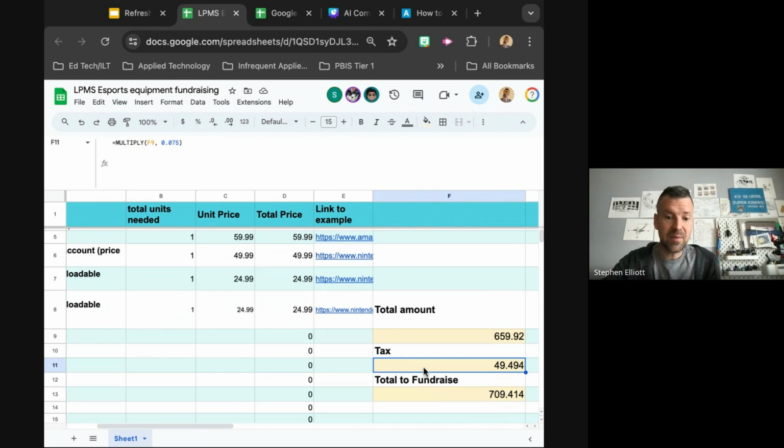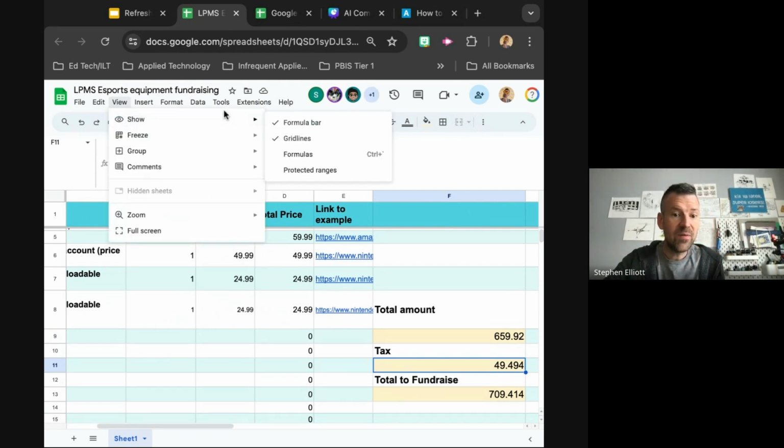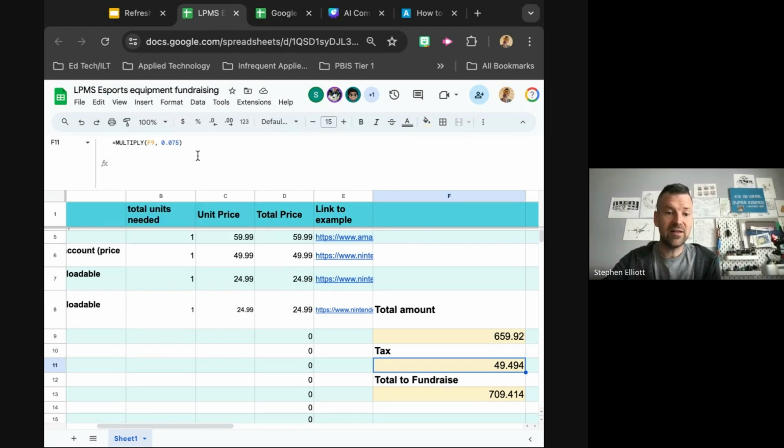If I click on this box underneath where tax shows up, over in this window that says FX, by the way, if you don't see that, go into the view option, click show, and please make sure that formula bar is checked. So if you don't have that, go into your menu options and click that on, and then you'll see what the formulas are. Because when I look at the text box, it's just the number that came out from that calculation.